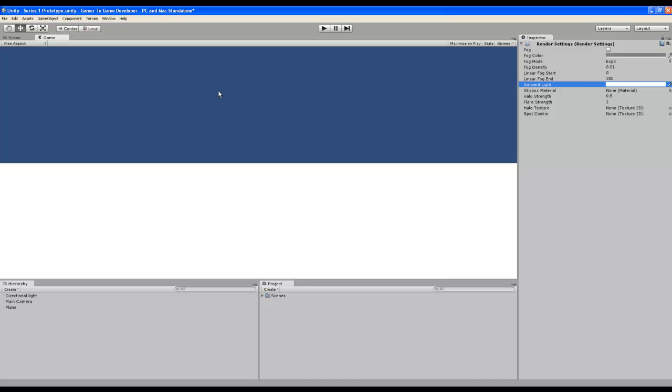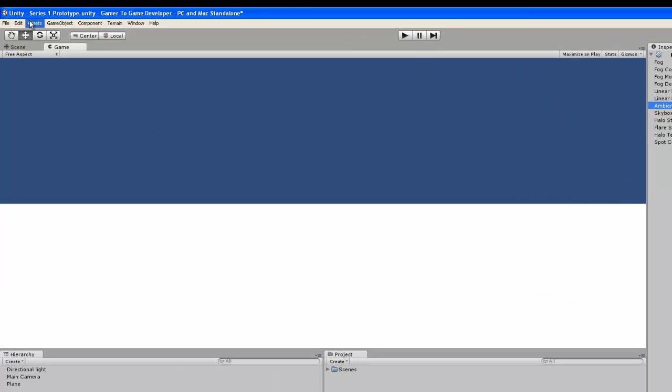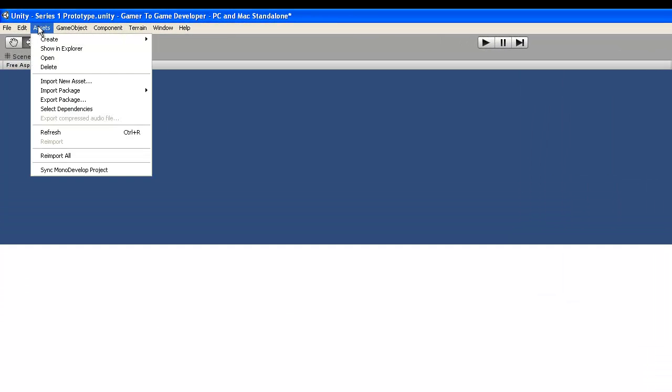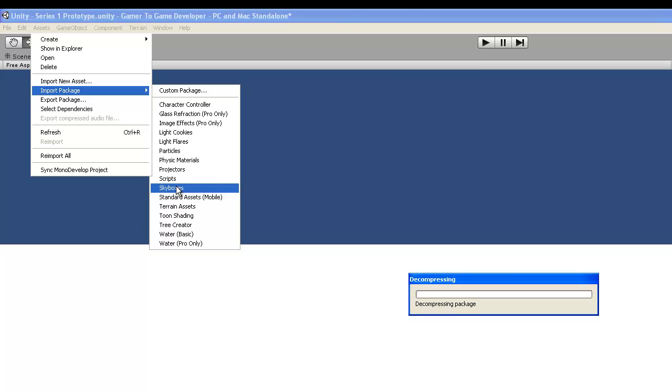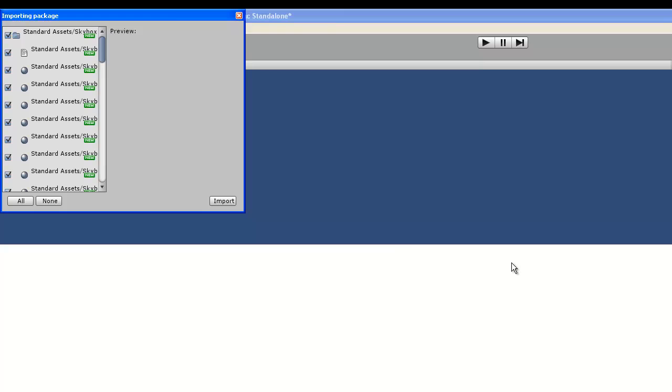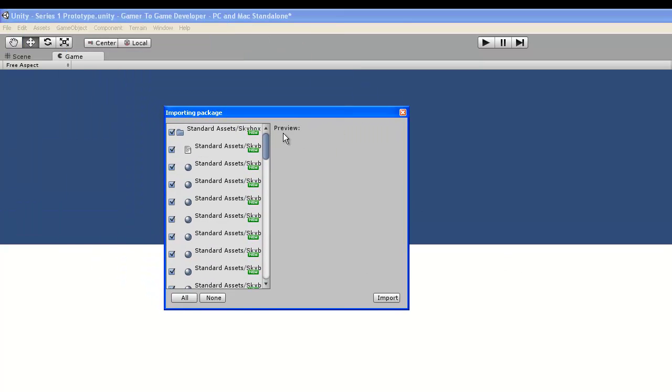Right, in the game view, I don't want a deep blue boring sky throughout this tutorial series, so let's add a nice skybox. So we go to Assets, Import Package, and look for skyboxes. Right, we import everything.